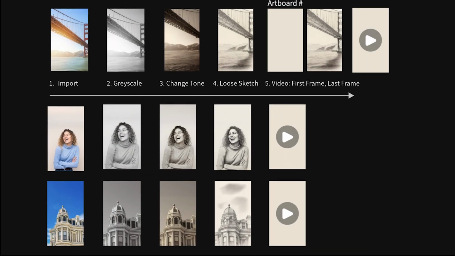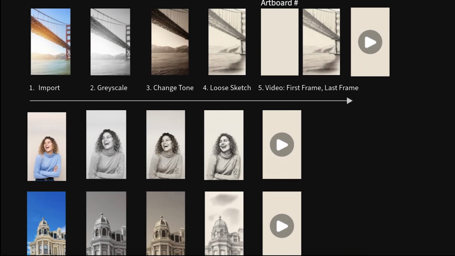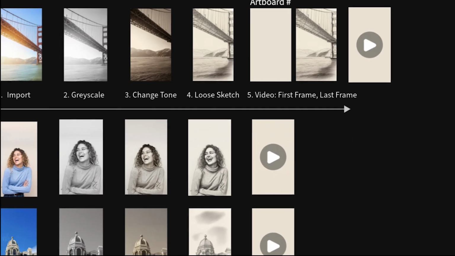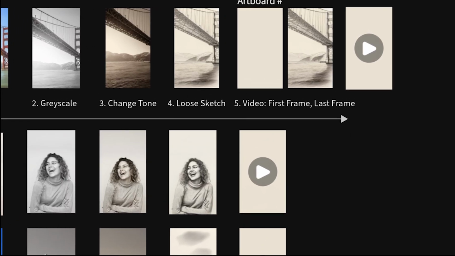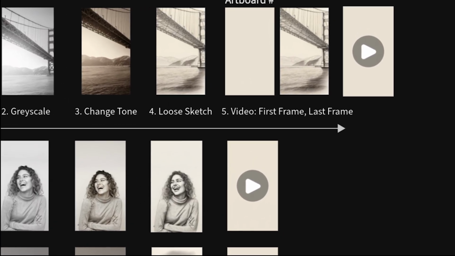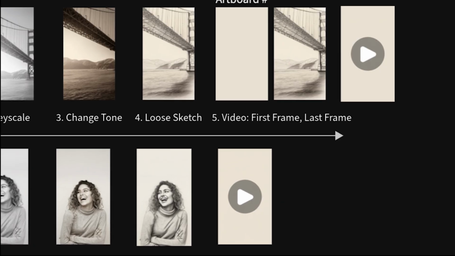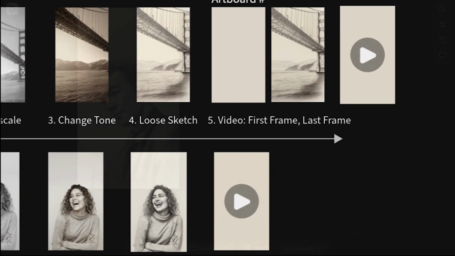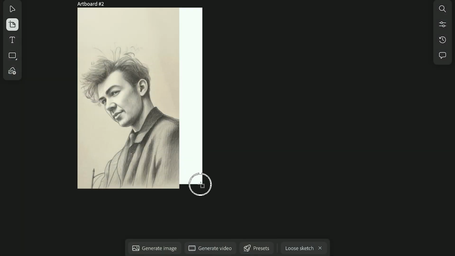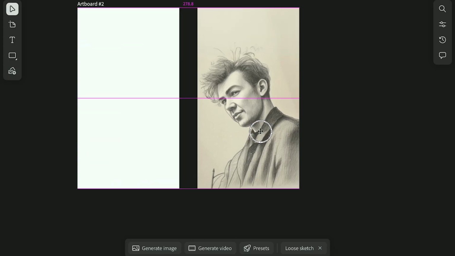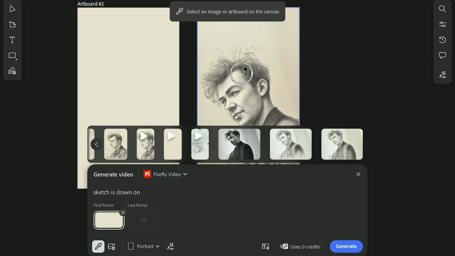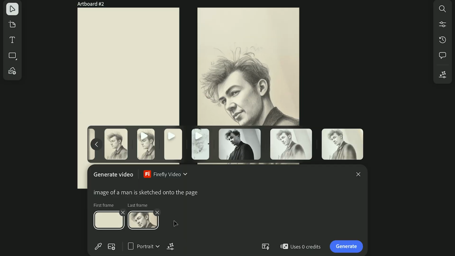So you can see I'm doing a lot of these for our motion poster. So here's my process. You import an image, make it grayscale, then change the tone, finally do a sketch, and then convert your image to video. But before you convert your image to video, you're going to need 2 frames, a blank background and your sketch image. For the video prompt, you want to use image of a man being sketched onto a page.